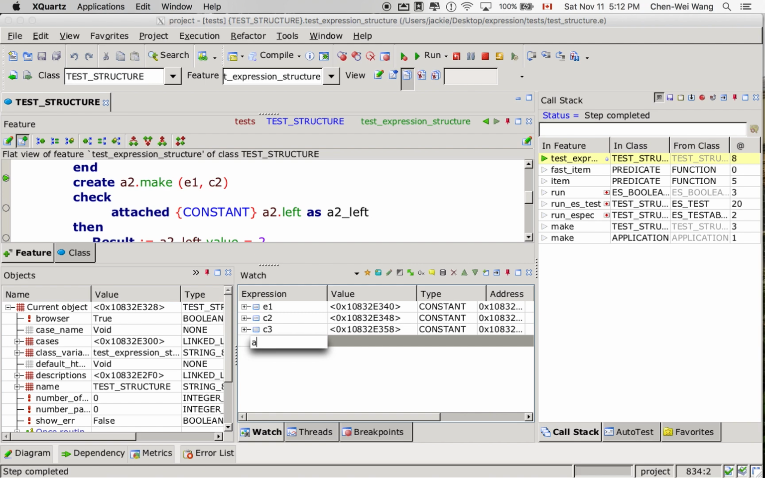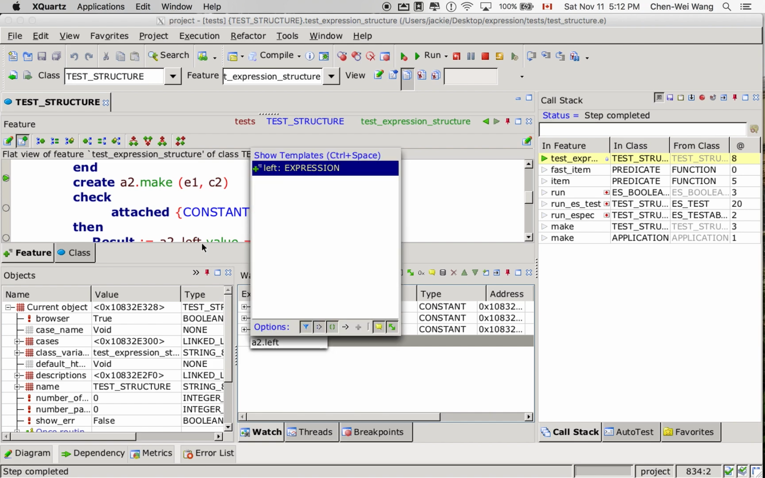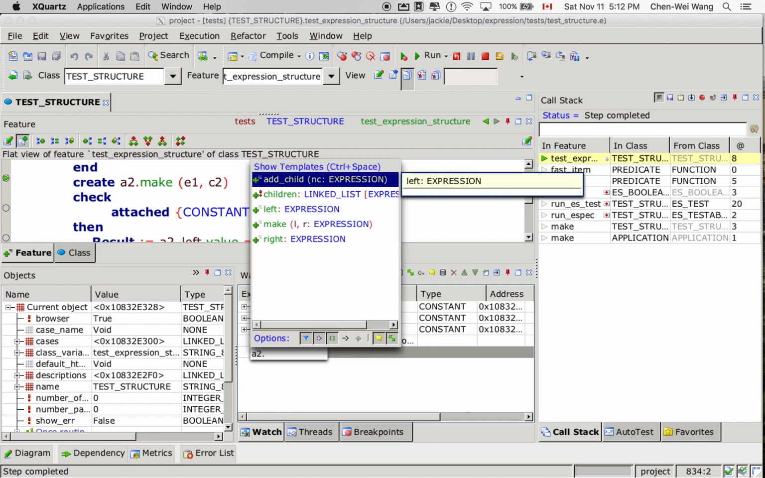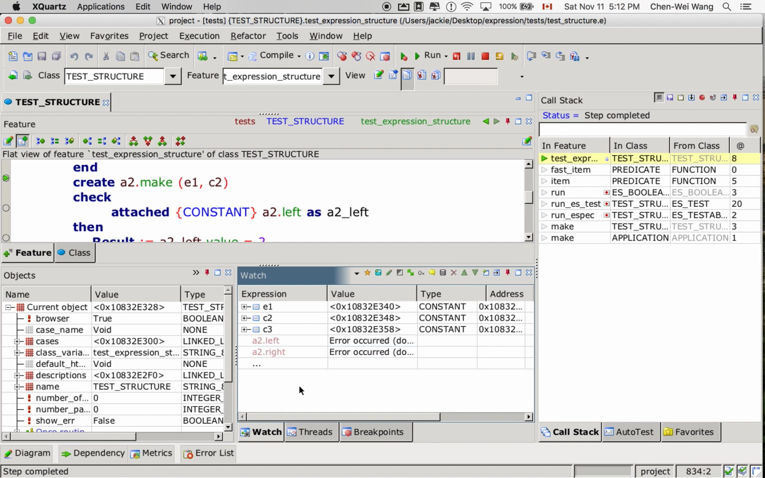When you say A2, actually we've got to look at A2.left. At the moment we don't have anything yet, that's why it's an error. And then also A2.right. At the moment it's also void, which means it has not been set yet.